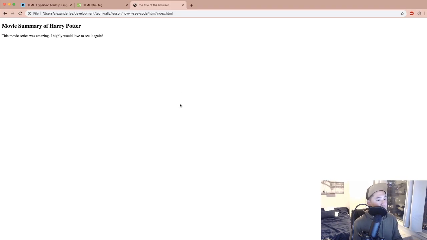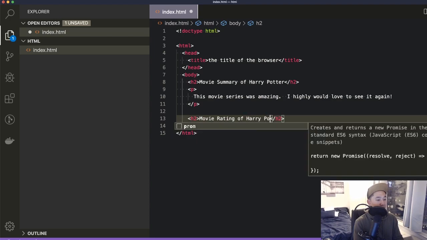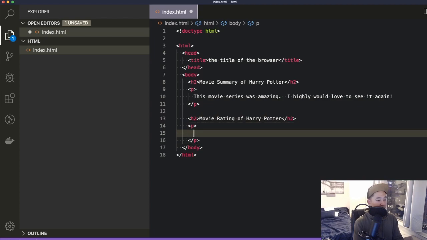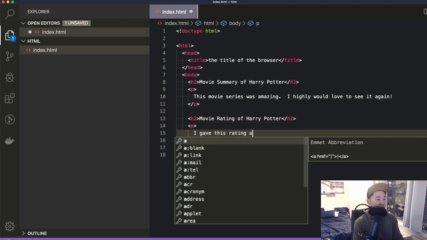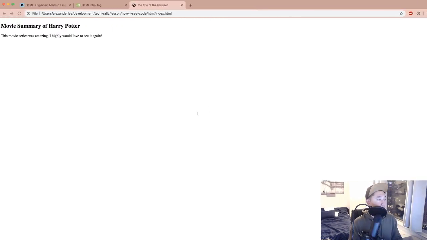So let's go back to our code again. And here I'm going to add another H2 tag and say this or movie rating of Harry Potter. And I'll add a P tag here. And we could say like, I gave this rating a 5 out of 5. Let's go back to our browser, refresh, and we can see instantly the code that we wrote. And it is kind of somewhat separated between the header tags and the P tags, like I said before.